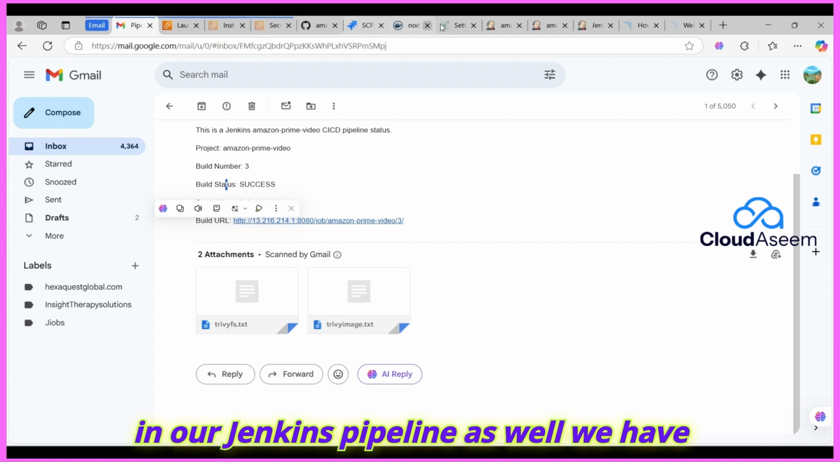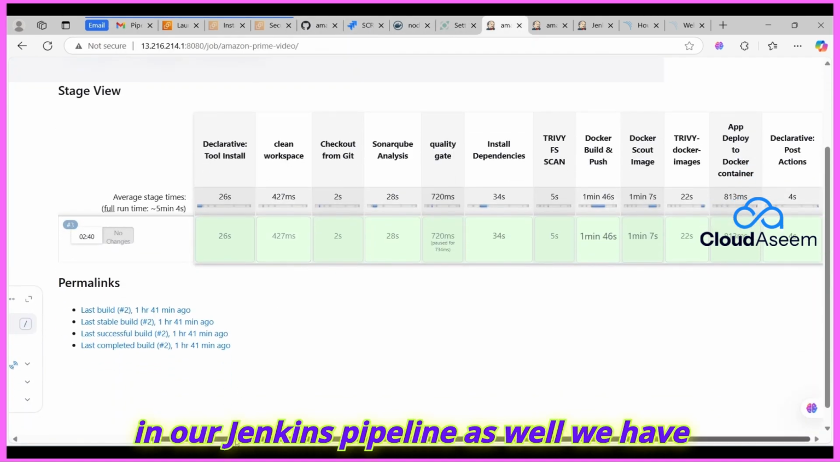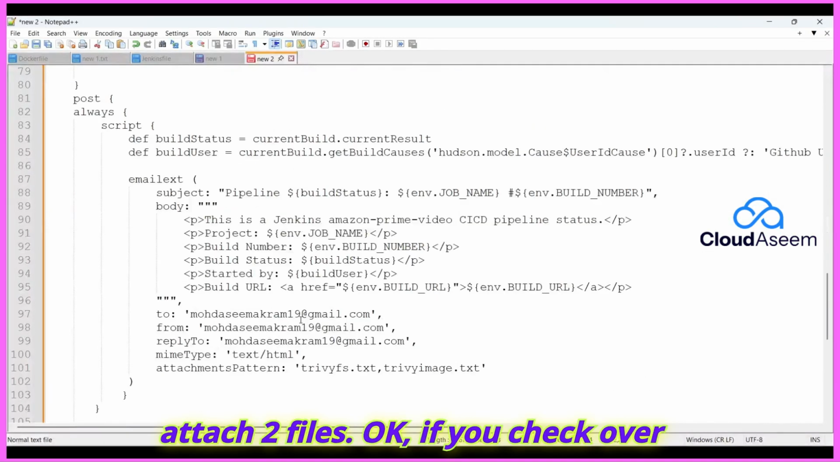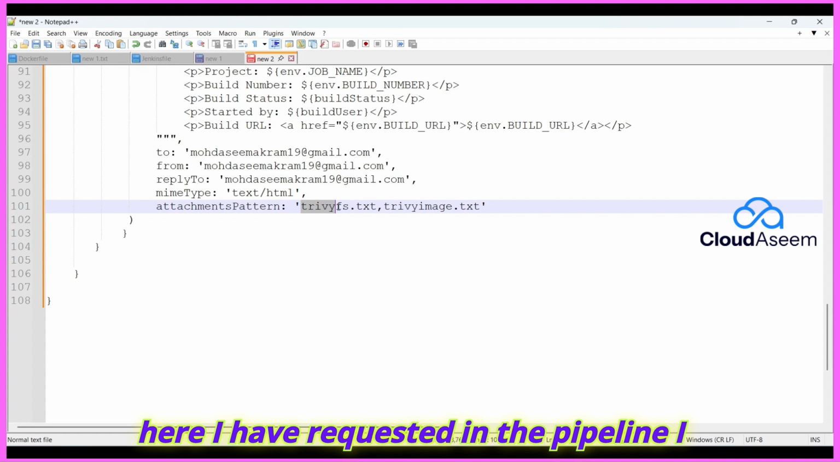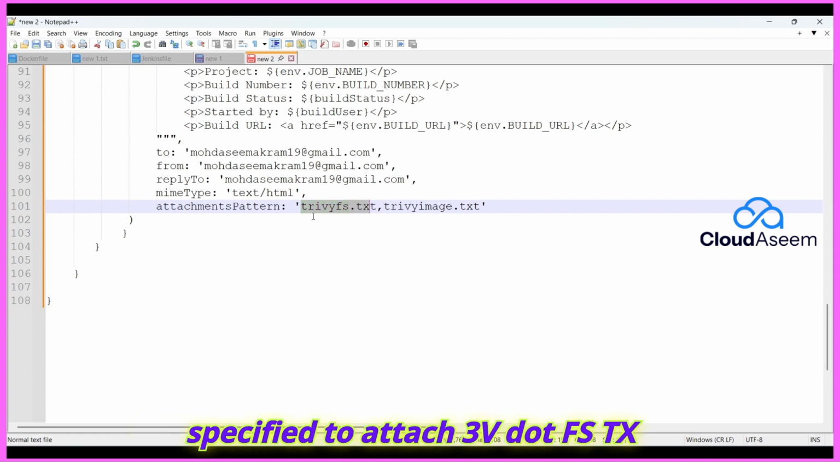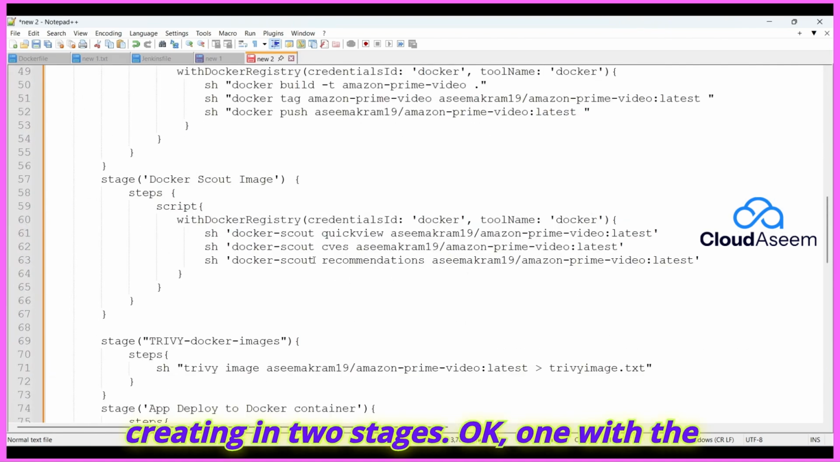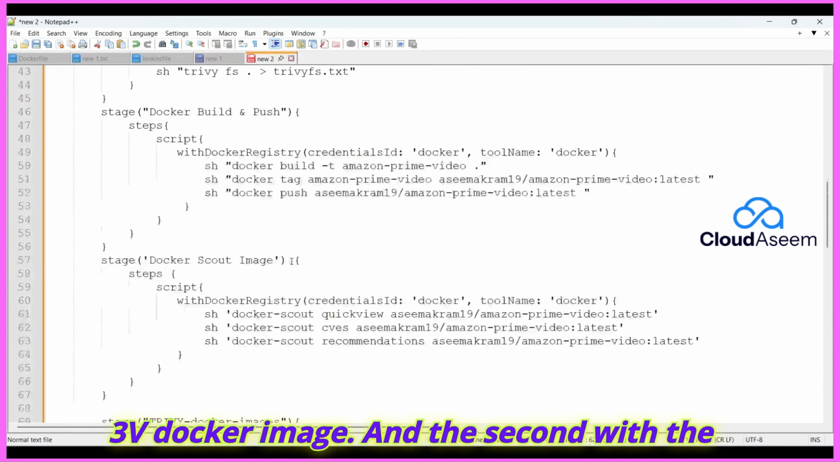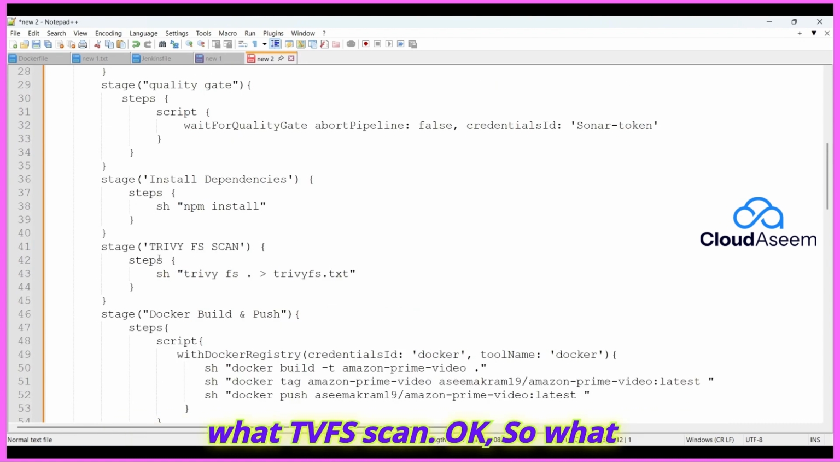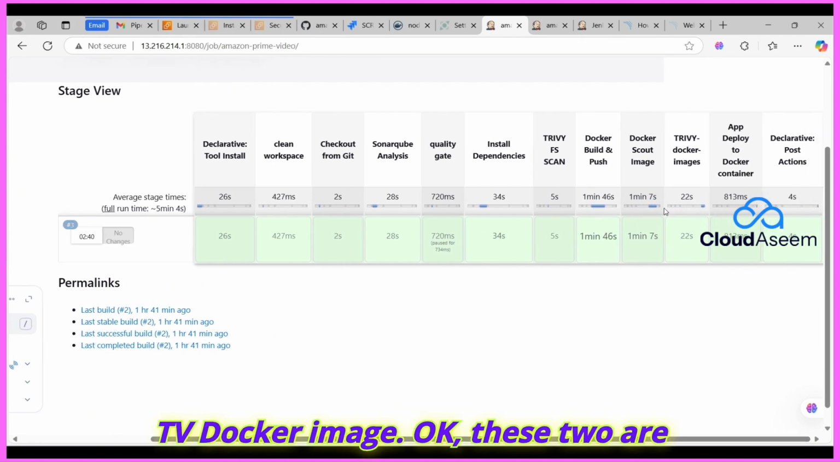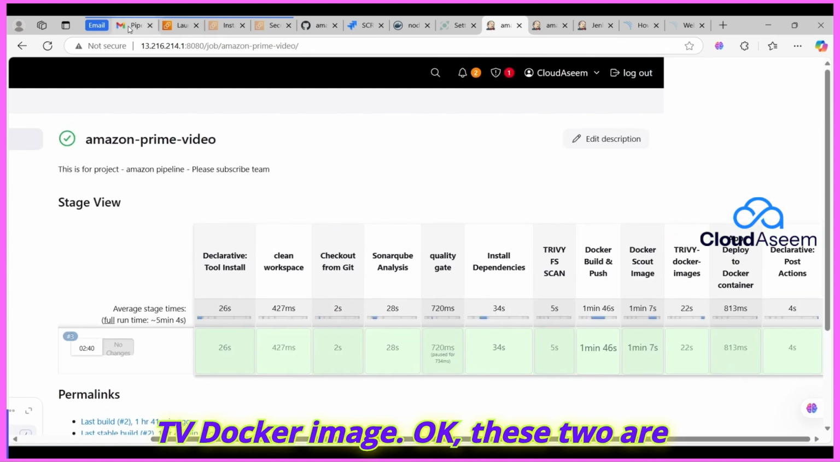So after that, if you check over here, afterwards it had attached two documents. Okay, so in our Jenkins pipeline, we have specified to attach two files. If you check over here, I have requested in the pipeline, I specified to attach trivyfs.txt and trivyimage.txt, which we are creating in two stages. One with the Trivy Docker image and the second with the Trivy FS scan. Okay, so what were the stages? The Trivy FS scan and Trivy Docker image. Okay, these two are attached over here.